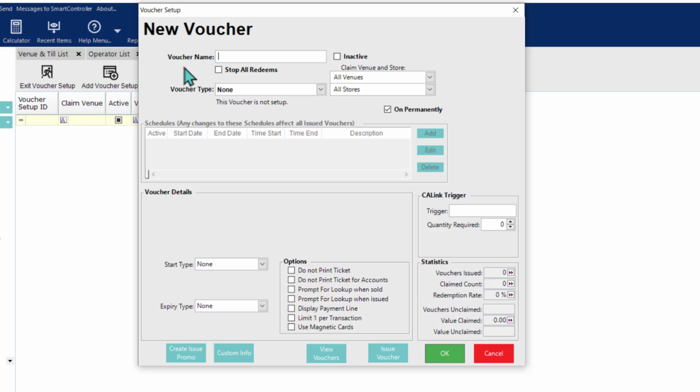And I should stress the point that the inactive flag will prevent a voucher setup from being able to issue vouchers, while the Stop All Redeems, of course, is what will prevent its already issued vouchers from being redeemed. So just important to note the difference there. Speaking of redeeming vouchers, we may call it claiming as well, as kind of used interchangeably there. But we do have some claim considerations. So settings that will factor into where and when a voucher can be redeemed or can be claimed.